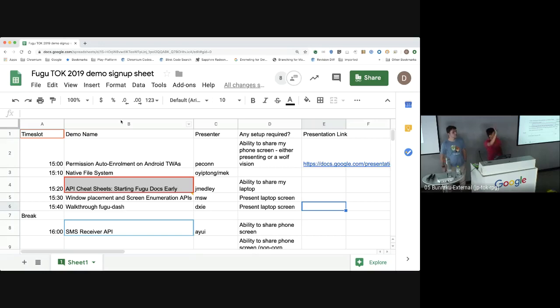Hey guys, can we get the door? Yeah. Cool. Jake, can you get the door in the back? Sure. Yeah, no worries.